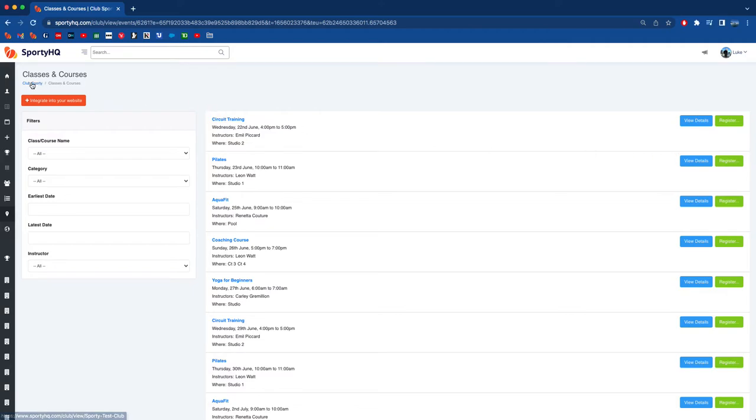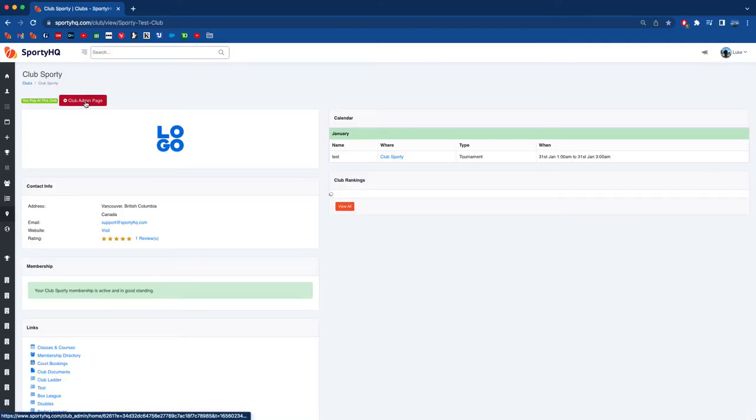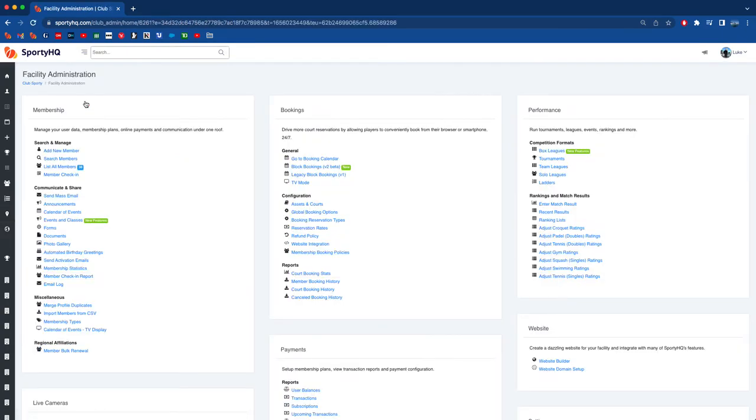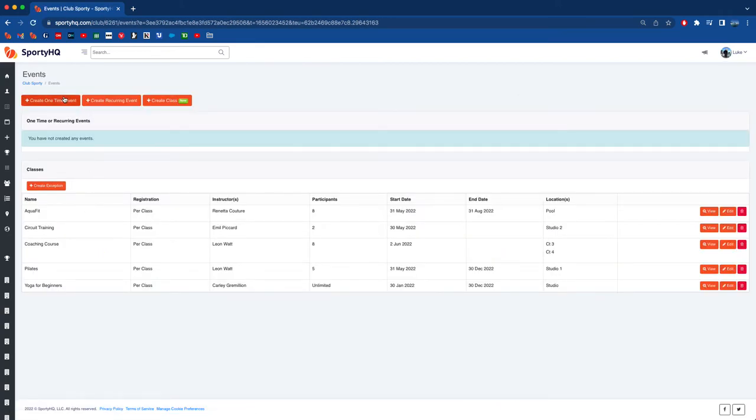So now we're going to head to our club profile and the club's admin page, and we're going to take a look at how all that gets put together. From the membership section we're going to head down to events and classes. Here we've got our standard event features and our new class.